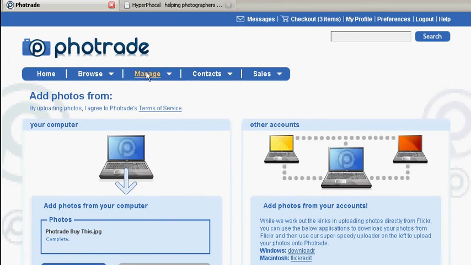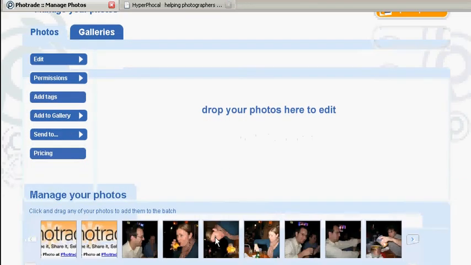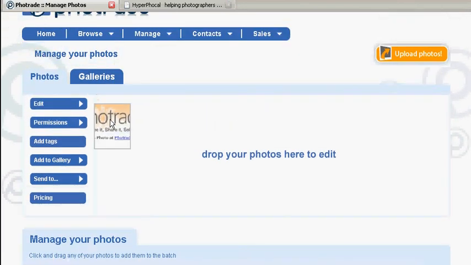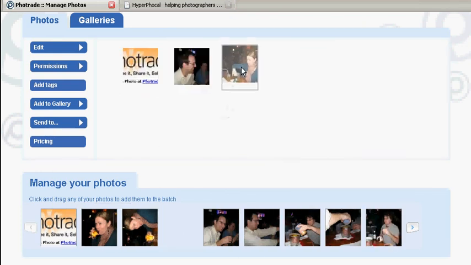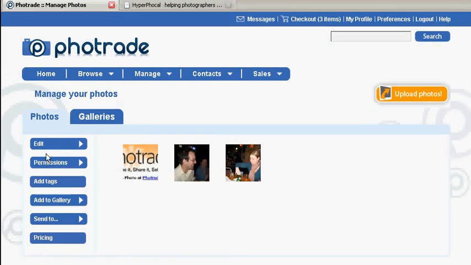The next thing I'm going to do is manage my photos. So I select Manage Photos, and this brings me to Photrade's photo management interface. From here, I can drag and drop the photos that I want to edit into the workspace. And so whatever settings I choose on the left will be applied only to these 3 photos in the workspace. So I can click Edit, and I can edit the title, tags, and descriptions, or I can delete them. I can set permissions, so I could set a privacy list just for these 3 photos, or I could custom watermark these 3 photos differently than I have the rest of my gallery.